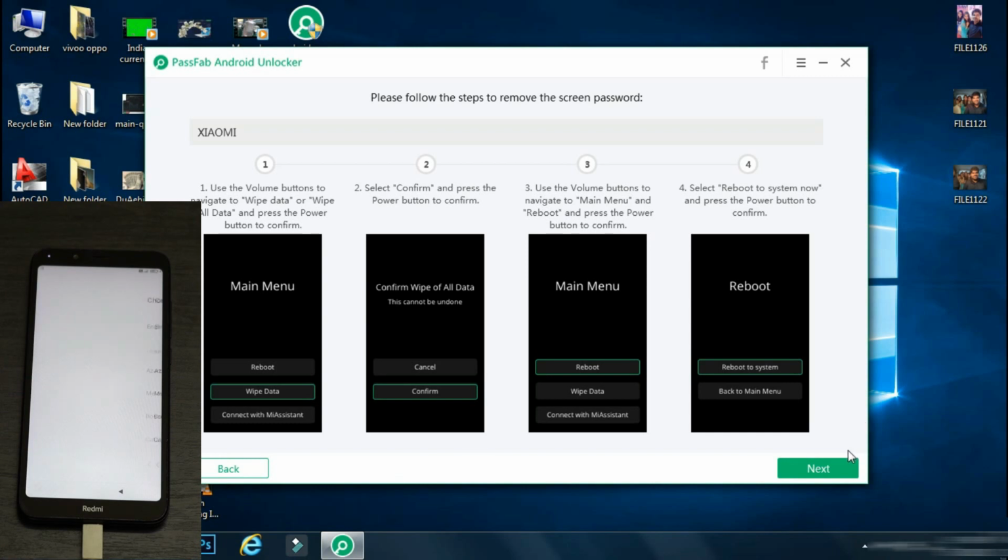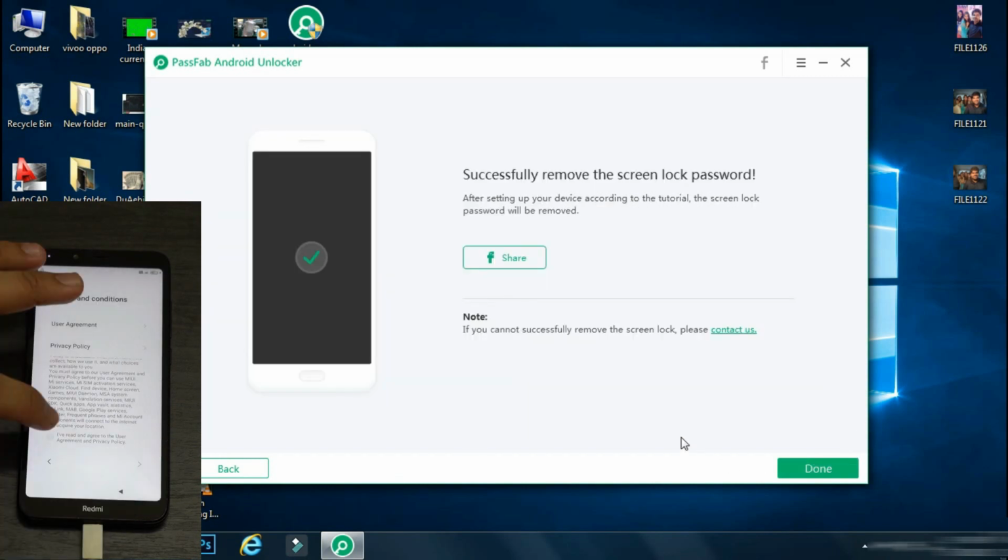Now you just need to set up your device by the regular method, and if you have backed up your device earlier on the cloud, you can restore it once your phone has started. So you will not lose any important data.